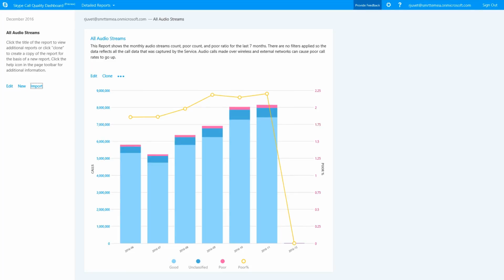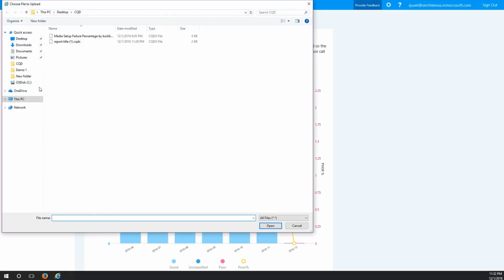Importing a report is as simple as going to the left menu and selecting Import. This will bring up an Explorer window. Navigate to the CQDX file you're going to use. In this case, I'm using the one I previously exported, and then select Open.